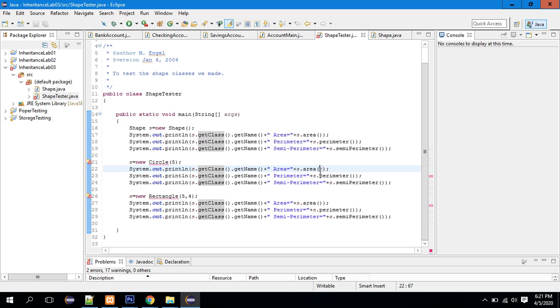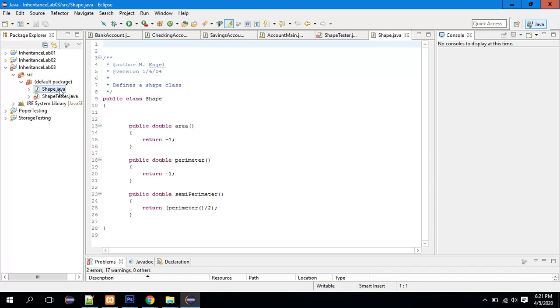Okay, so this is the review of the third inheritance lab, the one for abstract classes. What we're given here is a shape class. The shape class has public double area, which just returns -1, public double perimeter, which just returns -1, and semi-perimeter, which returns the perimeter divided by 2.